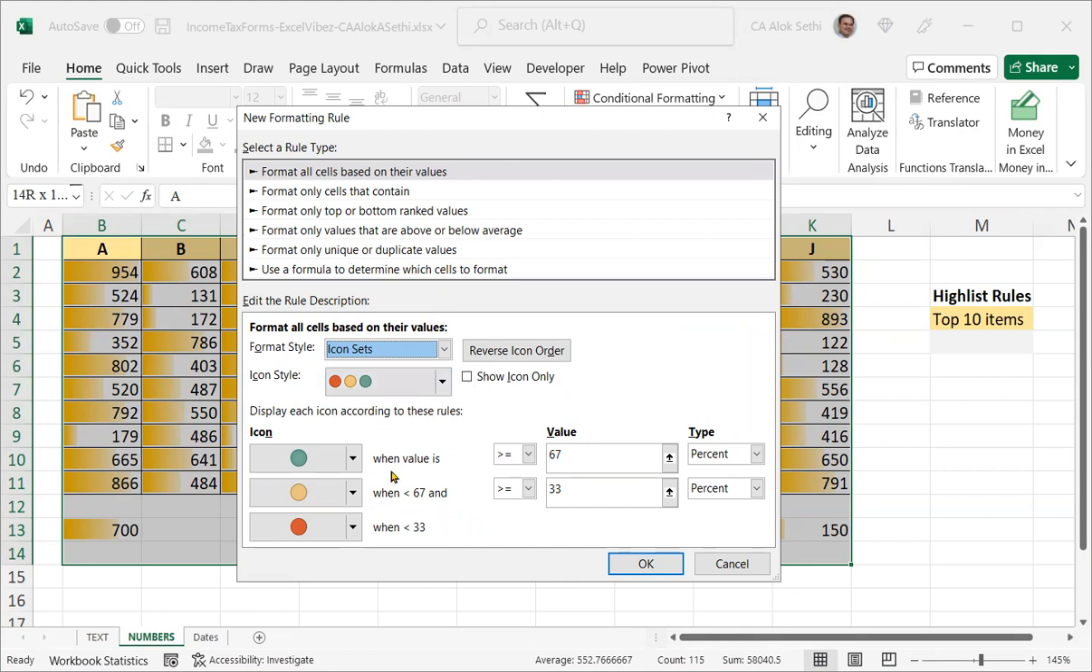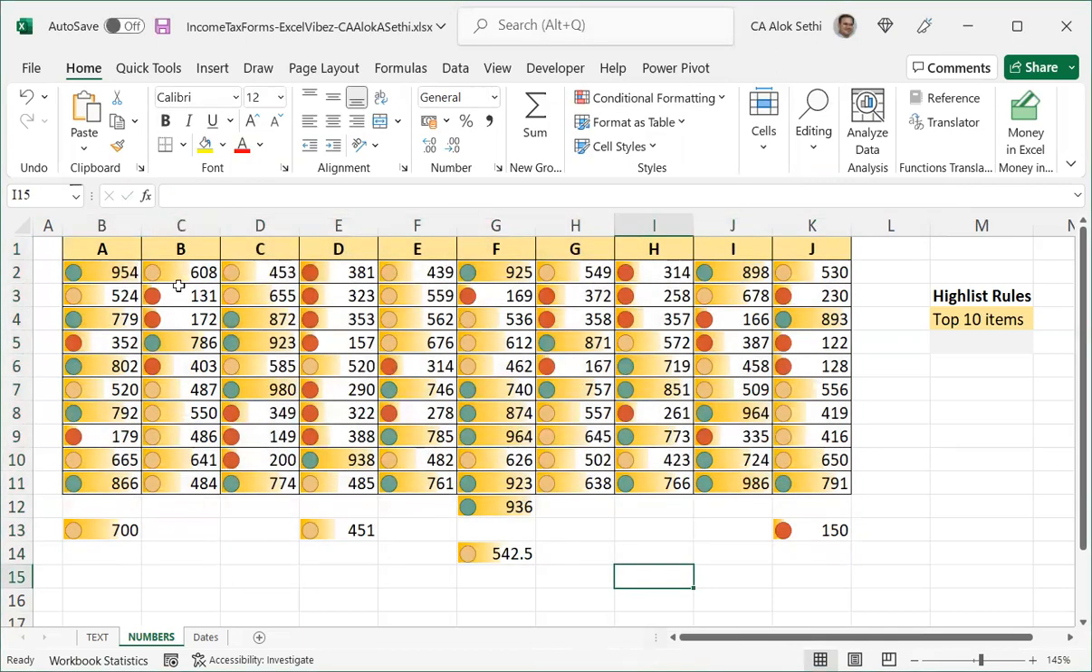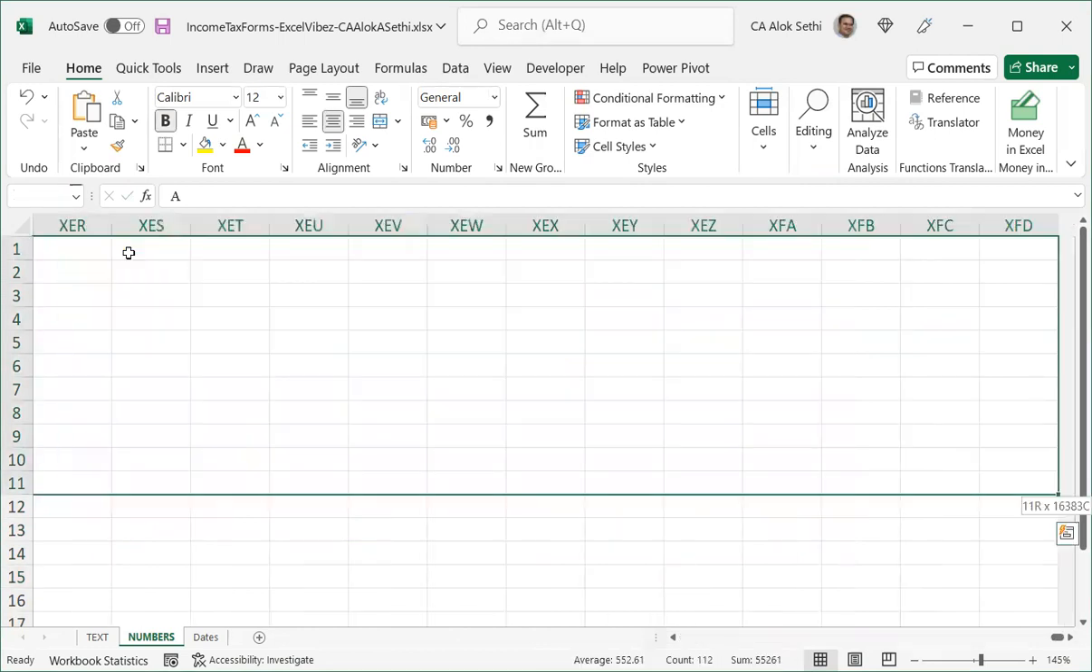Then you can decide. So when the value is more than 67%, it should be a green light. If the value is between 33 and 67, it will be yellow. If it is less than 33%, then it should be red. Okay. And I say okay. Now you are getting these dots. And can we filter the data based on the dots? So that is more important now.